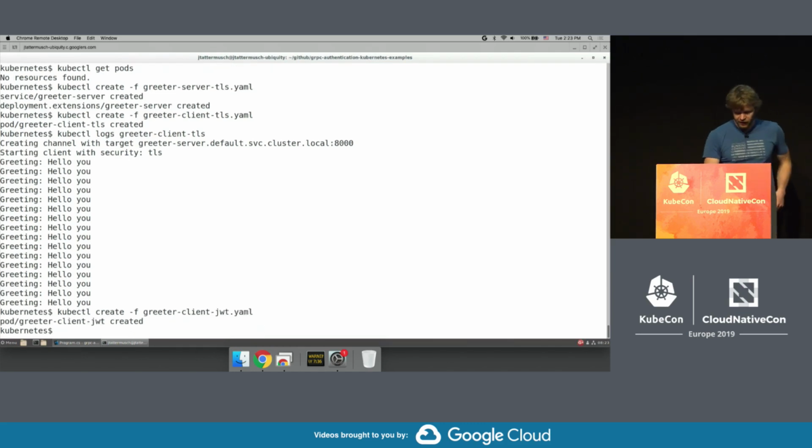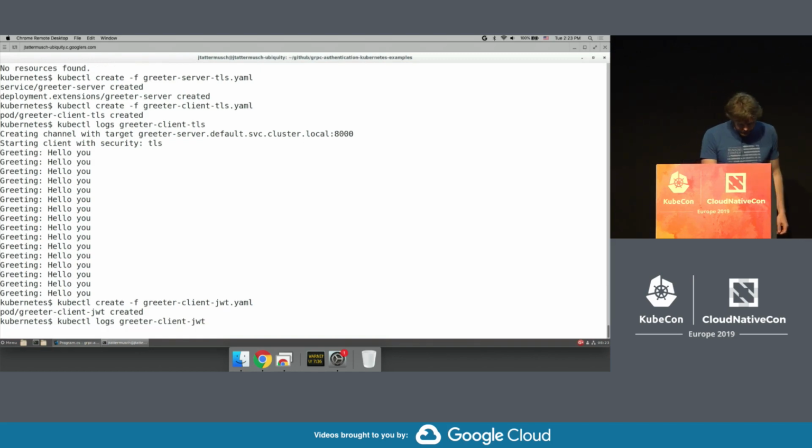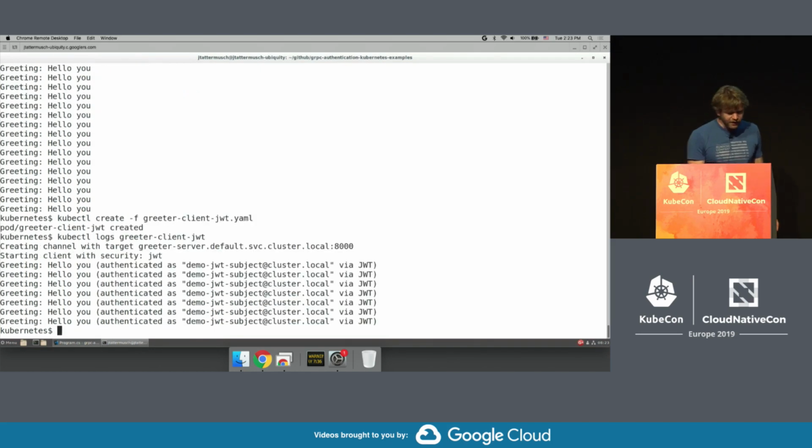Okay, so I'm creating the client, and as soon as it starts, I should be able to get some responses from the server. Okay, and you can see it's basically the same example, but this time we've actually been able to authenticate as the subject of the JWT token with the service, and the service has verified that the JWT token was actually intended for it. Okay, so that's JWT.